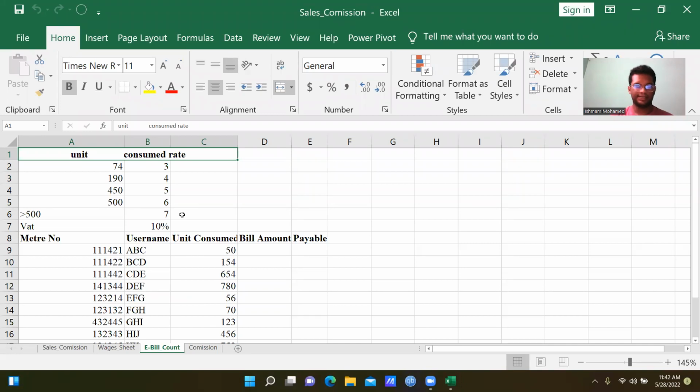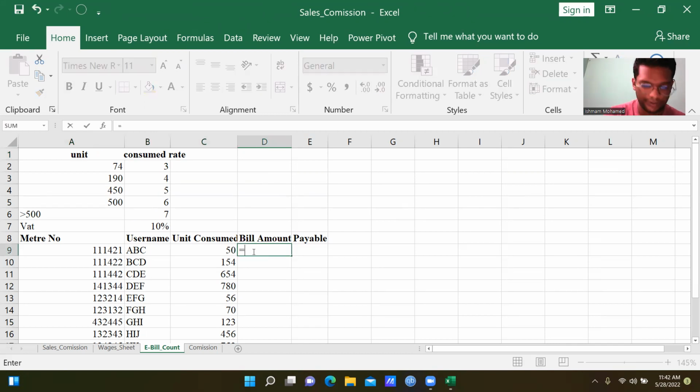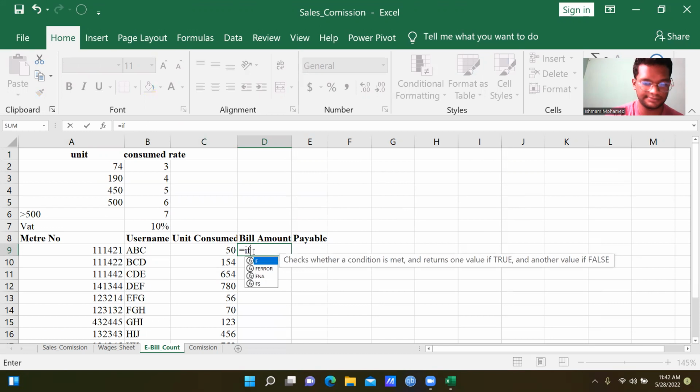As you can see, we have different ranges in the usage of our electricity units. We have to calculate our bill amount, then pay 10% of that regardless of the amount, and calculate the bill payable. So let us calculate our bill amount. We are going to use the IF function.